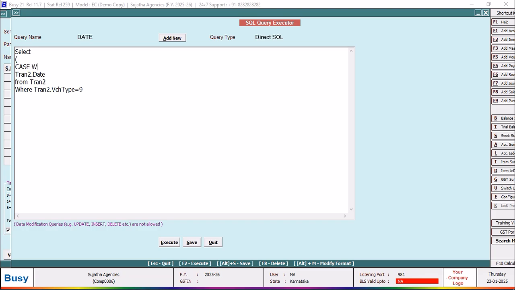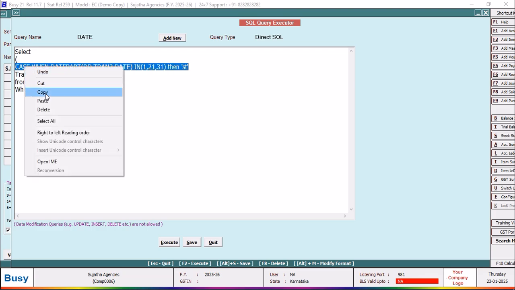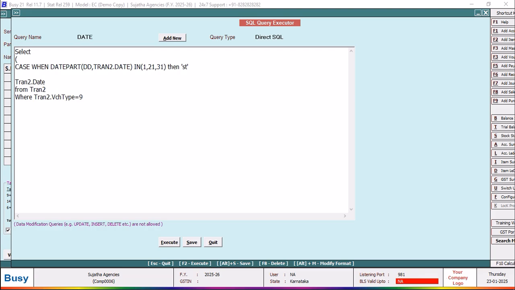Now I'm going to write a subquery: case when date part dd comma tran2.date in parenthesis 1 comma 11 comma 21 comma 31, then this is just a statement. Whatever comes between these two single quotes will be considered a comment. Now I don't need to copy that case. Case is only written once. Here I have to remove the case from the second line and third line.